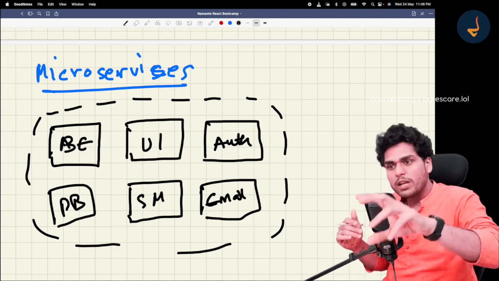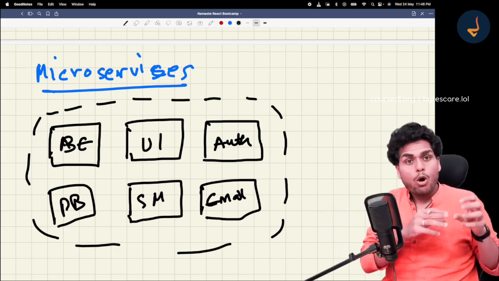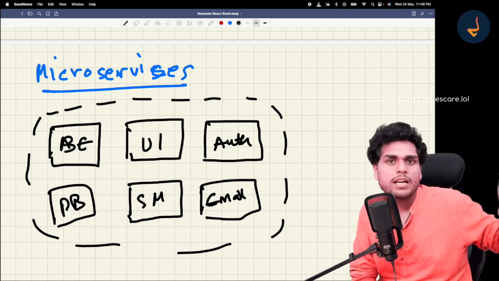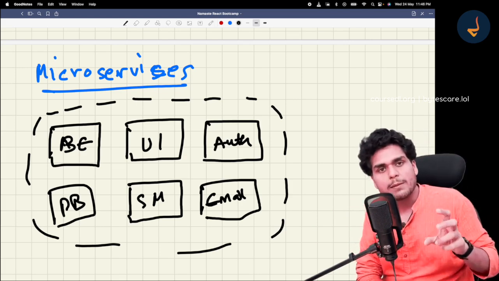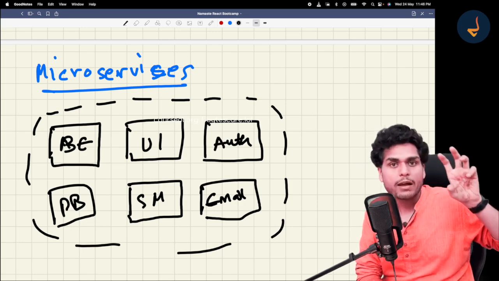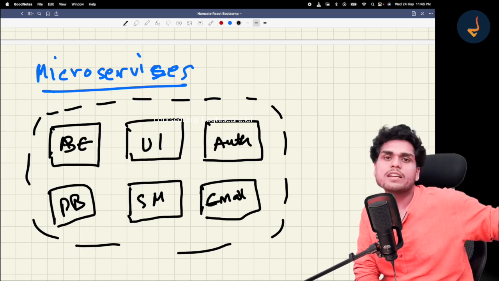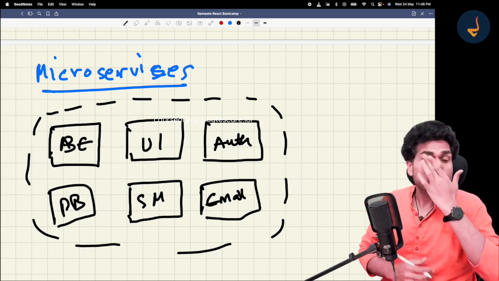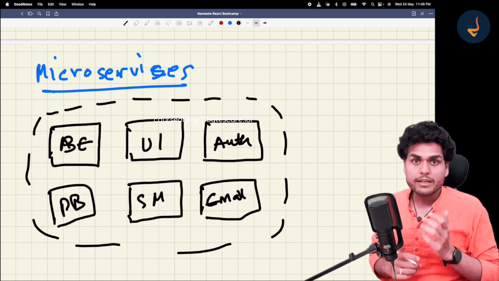Now, with microservice architecture, all of the teams work on their own independent service. A backend team maintains their backend project. They have their own deployment cycle and everything is separate. So this is what microservice architecture is.